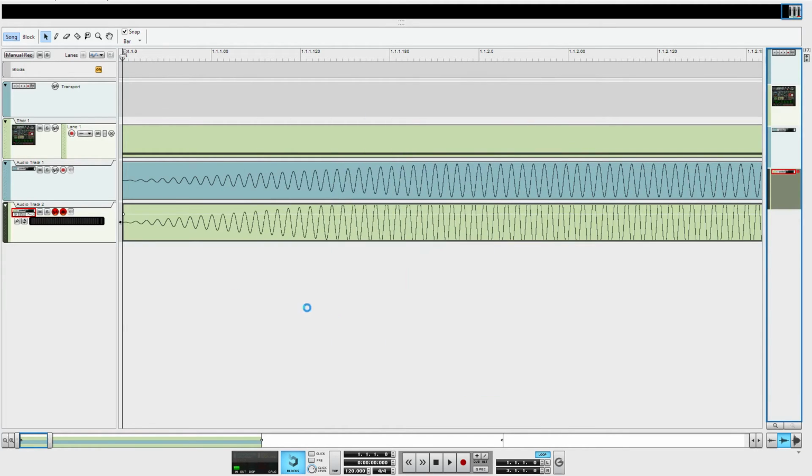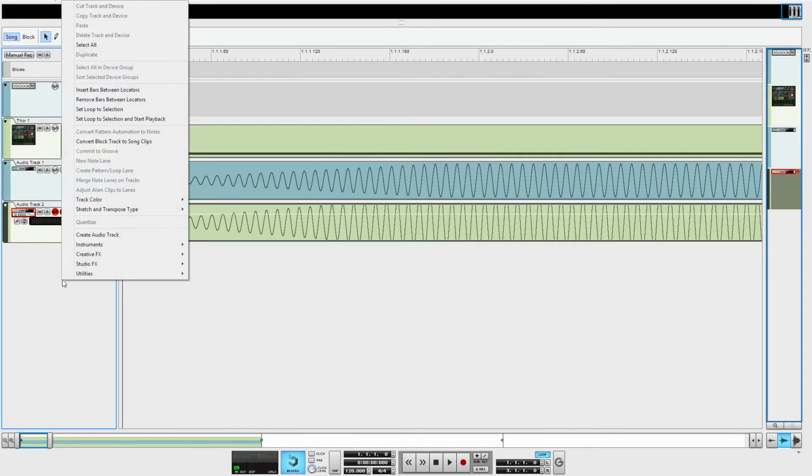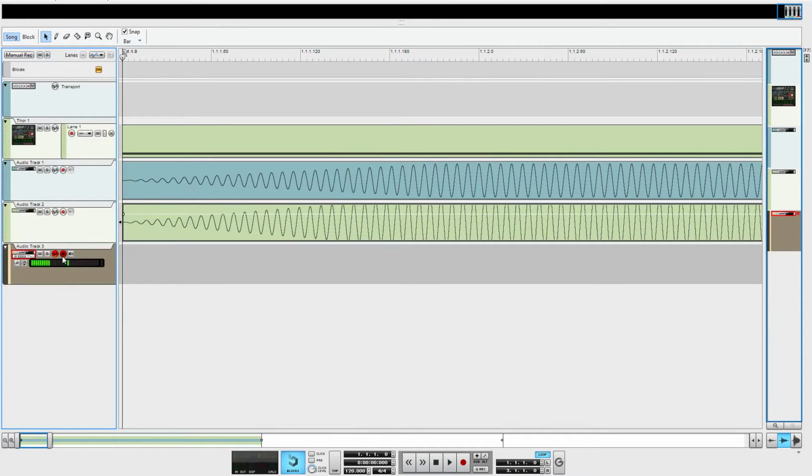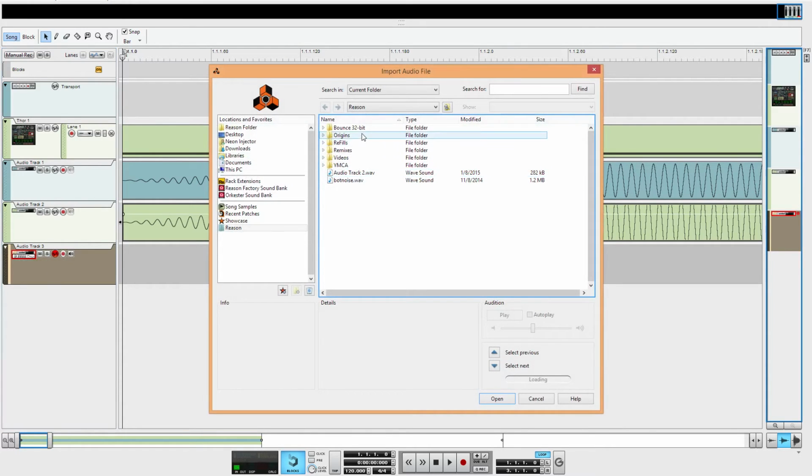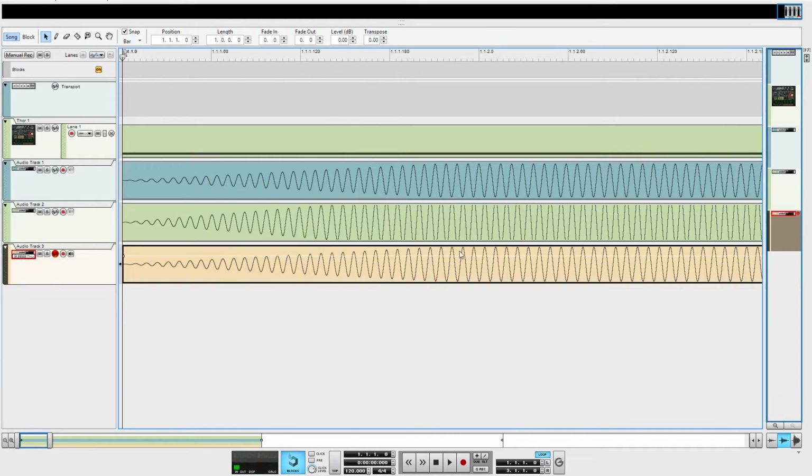So we'll do, and again, create an audio track, turn that off, and import the audio. Now this is from the bounced file. We'll open that one up, and you can see that it is nicely normalized, and the maximum values are at 0 dB full scale. Now that is nice.